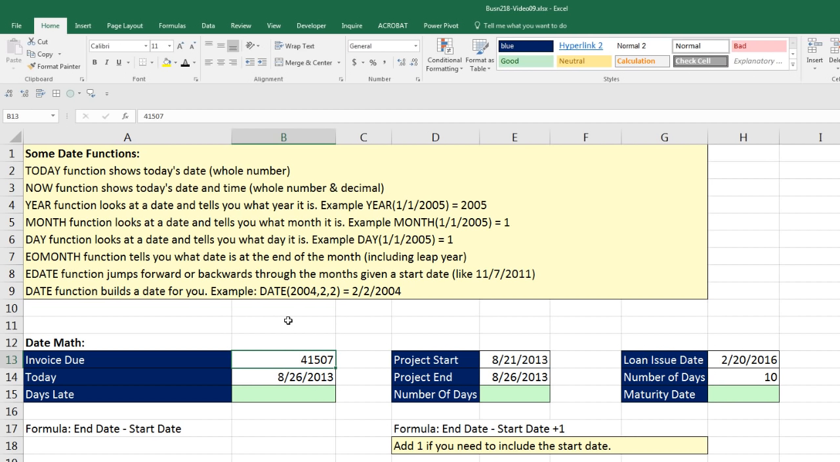That is a serial number that underlies every date. If we did not have a serial number under the date, then we couldn't do date math or use any of these amazing functions to create the dates we want. Control-Z. Let's just remind ourselves about date math.